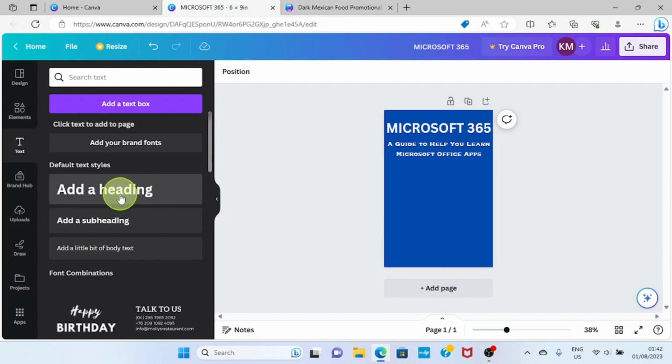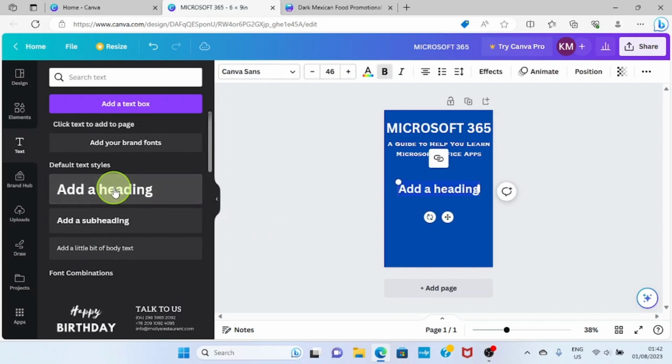So I will introduce another heading for the author's name. The author's name here is Godwin Tech. Yeah, I can increase the size. So after that, I'll click on the text box and then drag down.